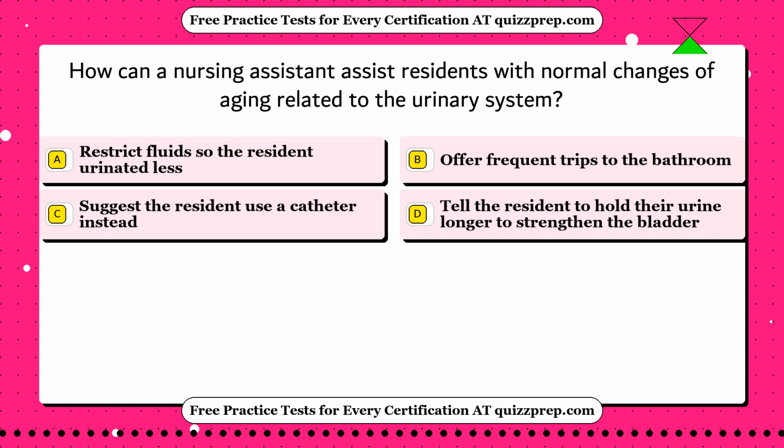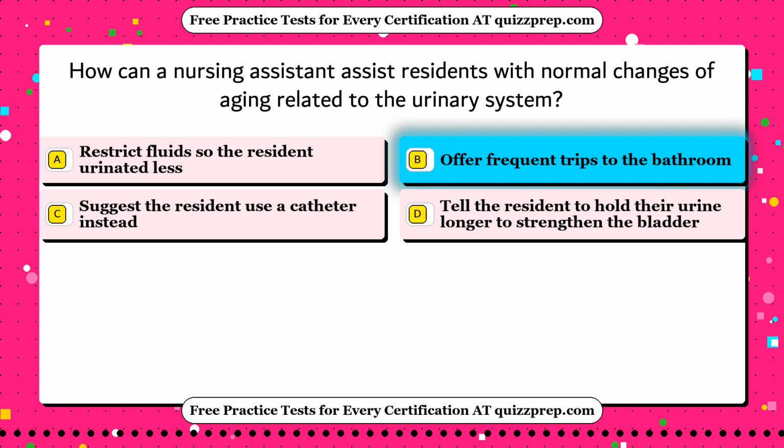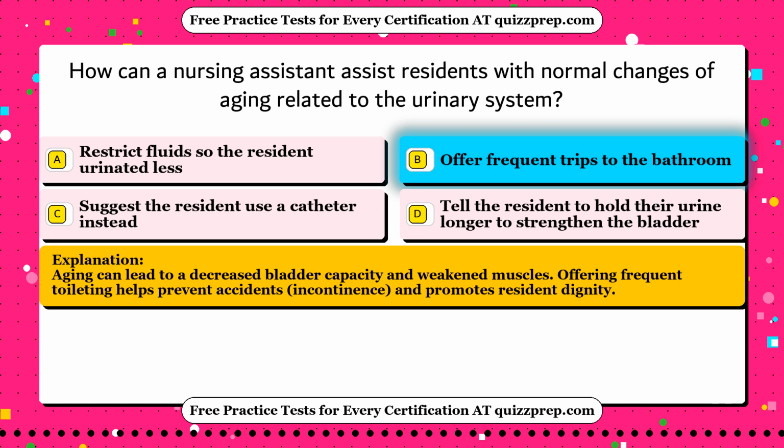Question 54. How can a nursing assistant assist residents with normal changes of aging related to the urinary system? Option A, restrict fluids so the resident urinated less. Option B, offer frequent trips to the bathroom. Option C, suggest the resident use a catheter instead. Option D, tell the resident to hold their urine longer to strengthen the bladder. The correct answer is option B, offer frequent trips to the bathroom. Aging can lead to a decreased bladder capacity and weakened muscles. Offering frequent toileting helps prevent accidents, incontinence, and promotes resident dignity.